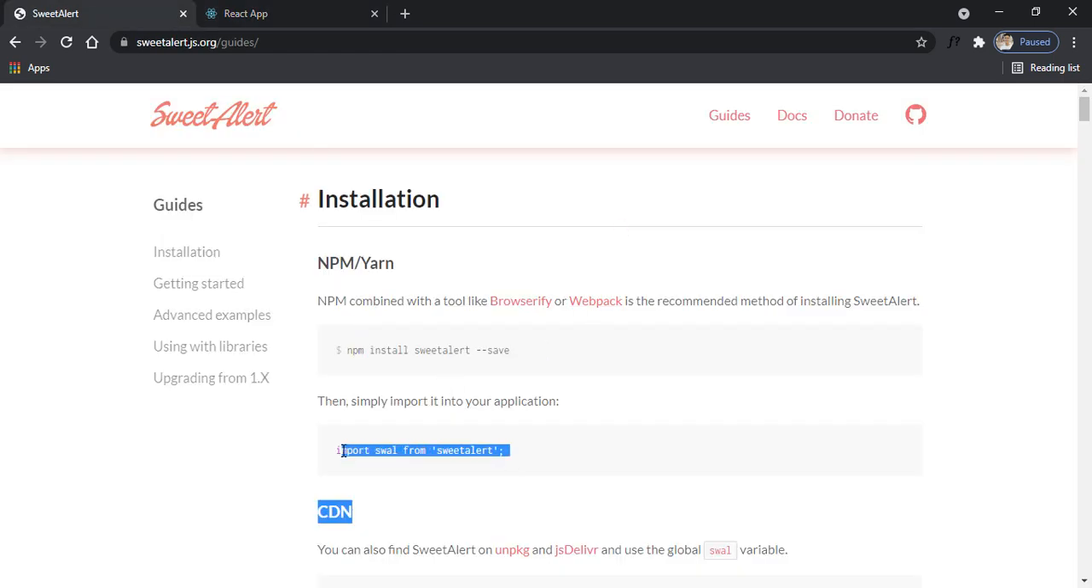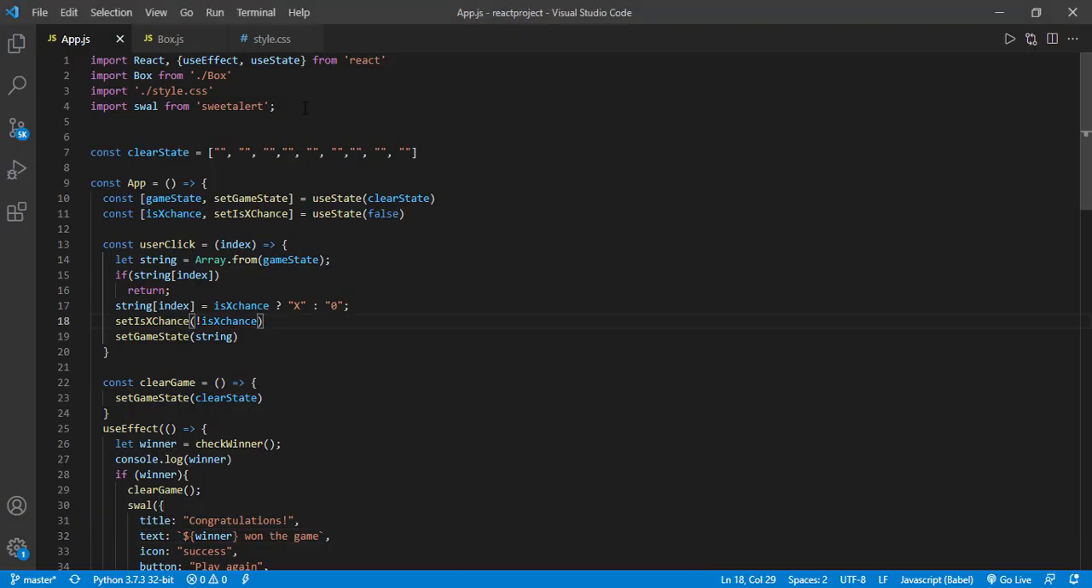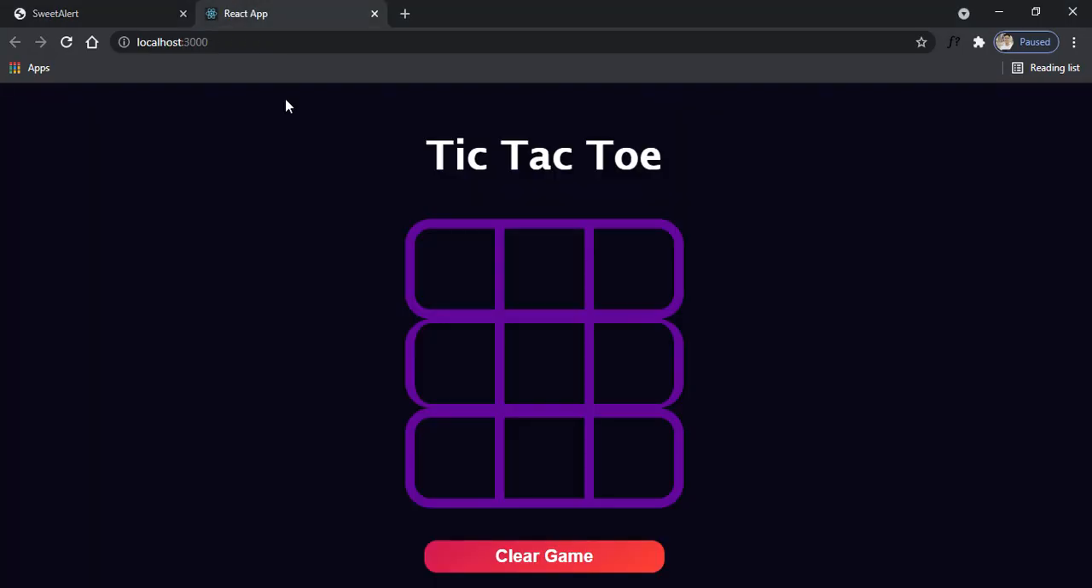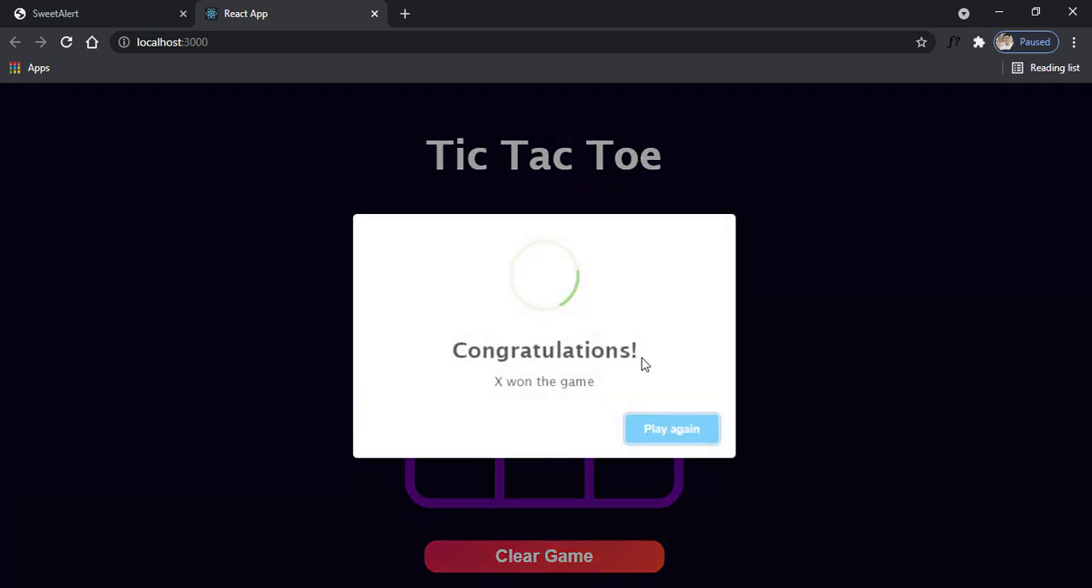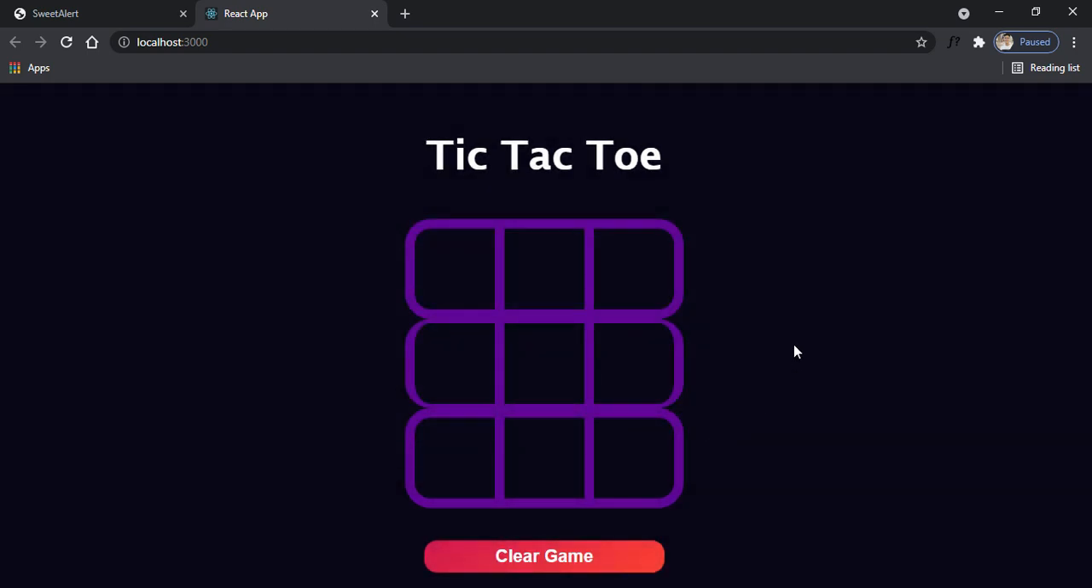So yeah, it's there, import sweetalert. So let's copy it and bring it there. Press save. Go and refresh this, and let's check if it's working correctly or not. Yeah, XX won the game. So congratulations for that. You finally created your amazing tic-tac-toe game with React.js.